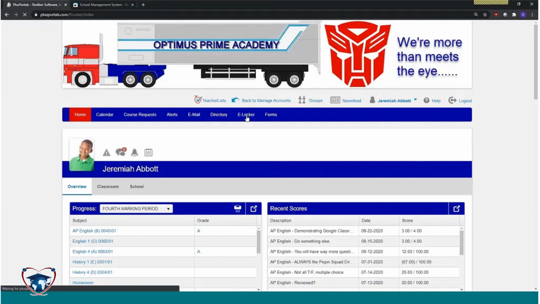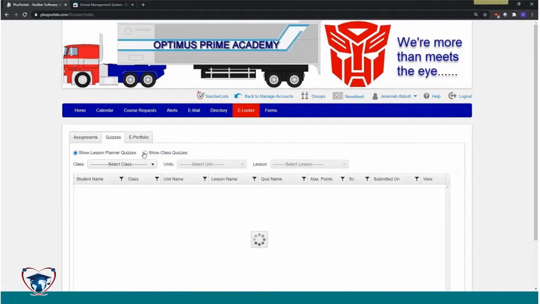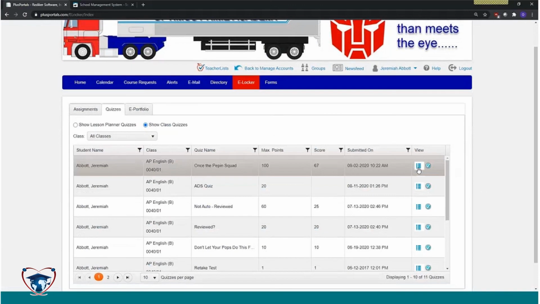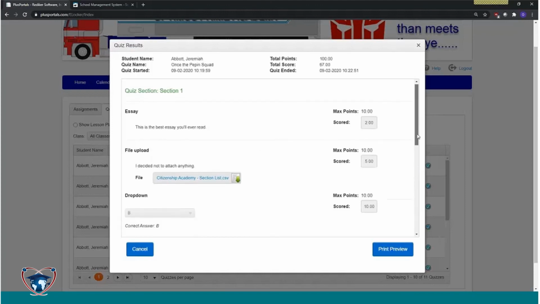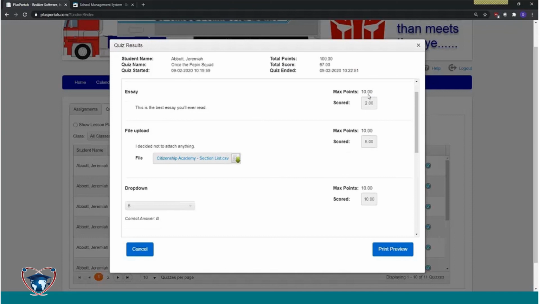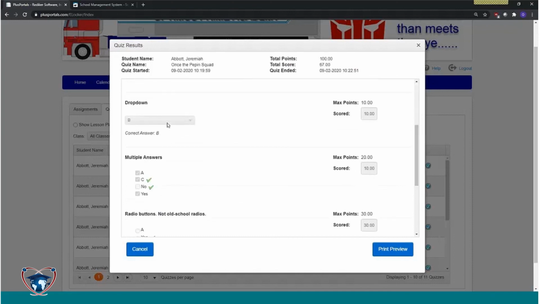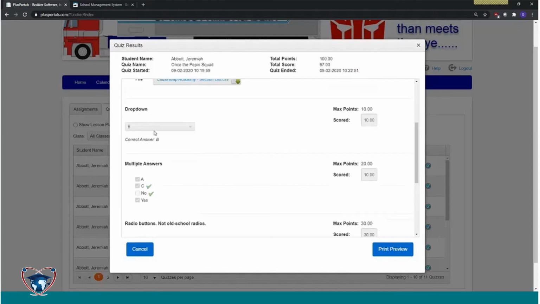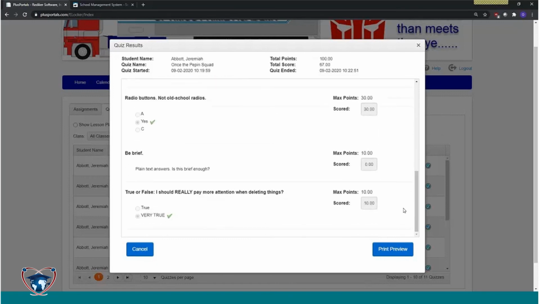Okay, I'll click here on the locker and under quizzes. So they see the score that you've put in for all of them. For anything that has correct answers, you know, this is a file attachment, this is an essay, it doesn't have a correct answer the same way that this one does. But this is what they're going to see when they're looking at a reviewed quiz.